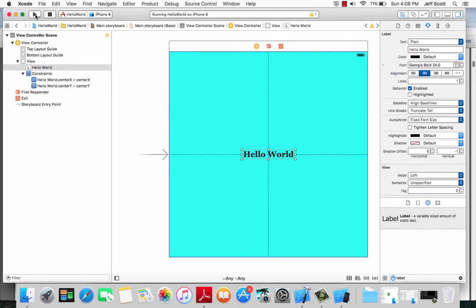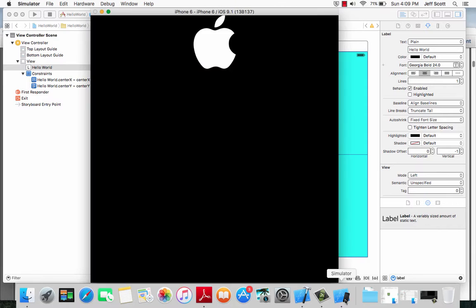Now, what I do want to show you when we do this run is, because we created those 2 layout constraints, the label should appear in the center of the screen whether we are in horizontal or vertical orientation. And that's what I'm hoping for once this comes up and starts running. So I'll give it a second.